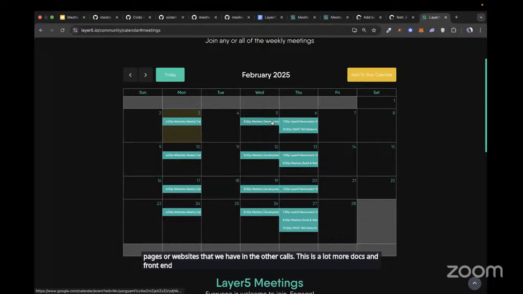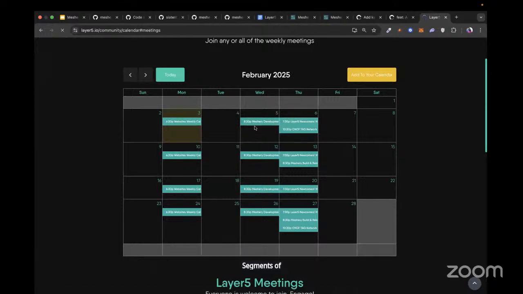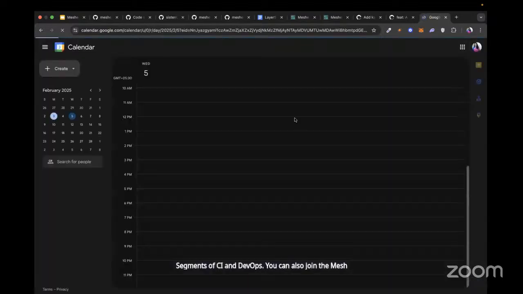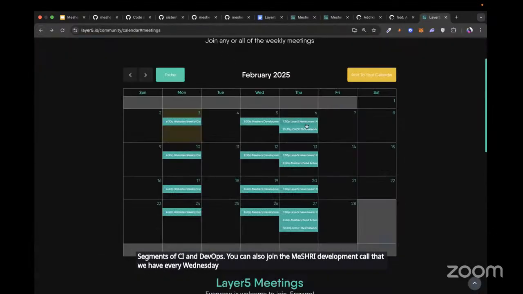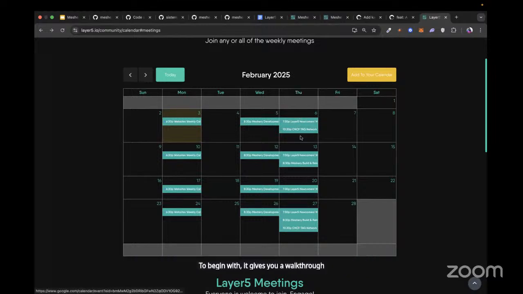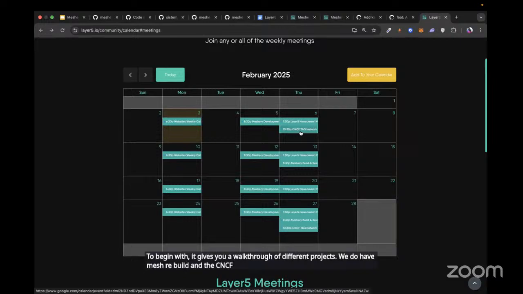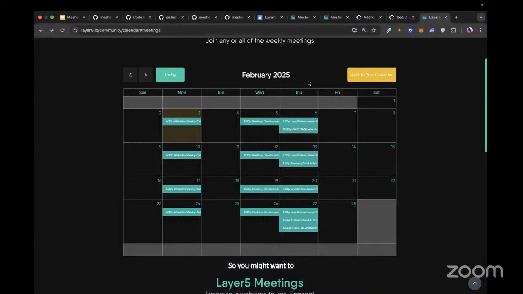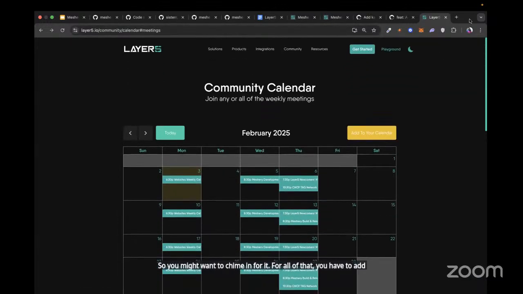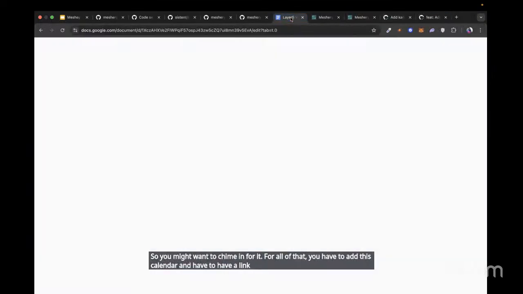If you're someone who is more into Go and the other segments of CI and DevOps, you can also join the Meshery development call that we have every Wednesday. You can definitely join our newcomers call on Thursday if you're a newcomer and haven't attended, because that's an amazing starting point for all of you. It gives you a walkthrough of different projects. We do have Meshery Build and the CNCF TAG Network meetings that happen alternately or once in a while, so you might want to chime in. For all of that, you have to add this calendar, and the link is in the chat. You can refer to it.